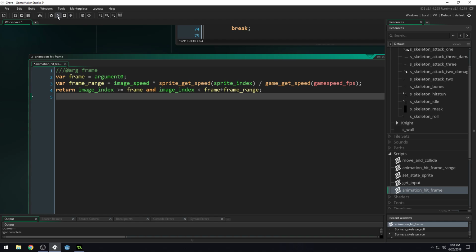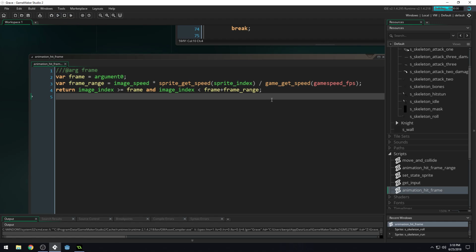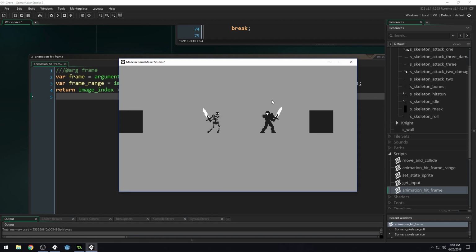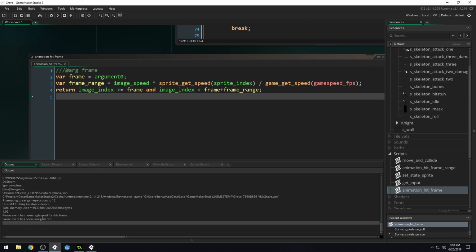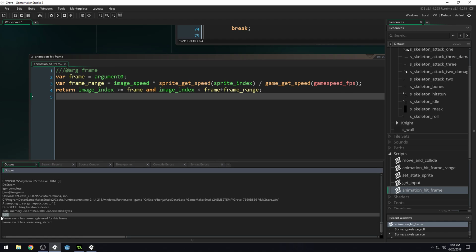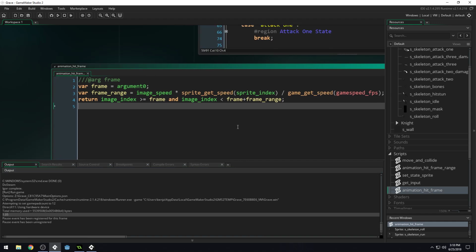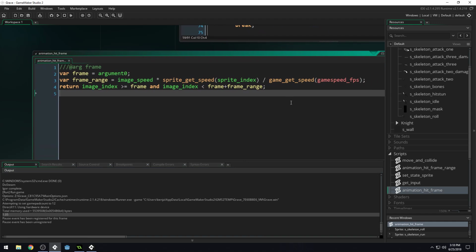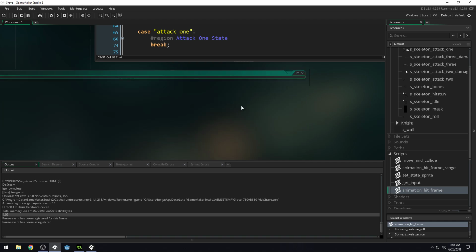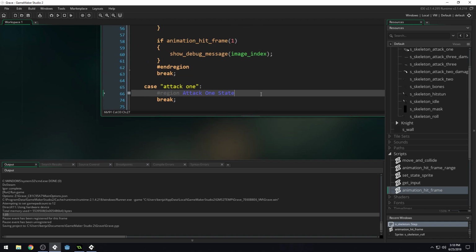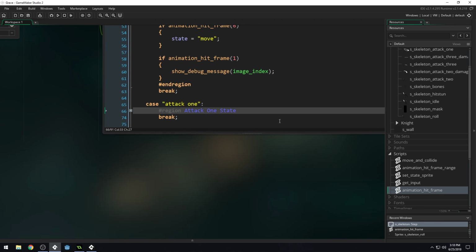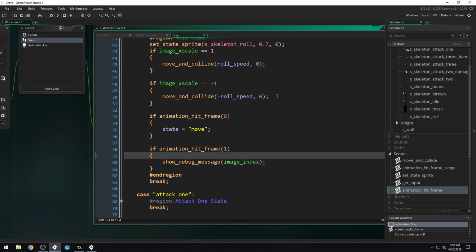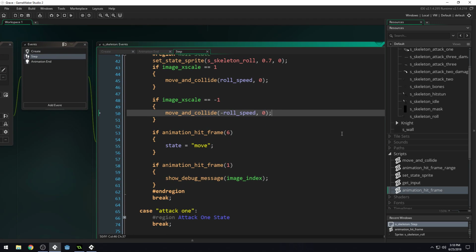So it gets a little bit tricky here. But basically, we're just taking that into account and it should only draw once now. And yep, it only draws once right here, 1.5. So now our animation hit frame is working correctly. And that's, like I said, extra for GameMaker Studio 2. If you're in GameMaker Studio 1.4, you can just leave it at the image speed.